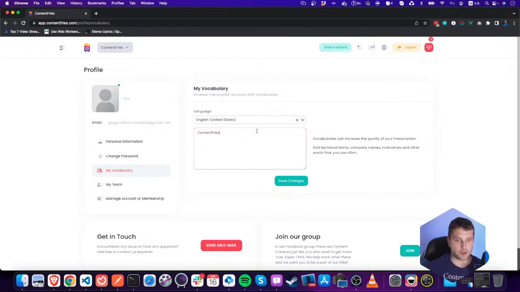It was really frequent that the automatic transcription system made it like, I think, content price or content rice, or maybe content price, like this. But if you have the vocabulary and you have the term in it, it will use this term instead, because it has higher priority now. So let's just save the vocabulary.